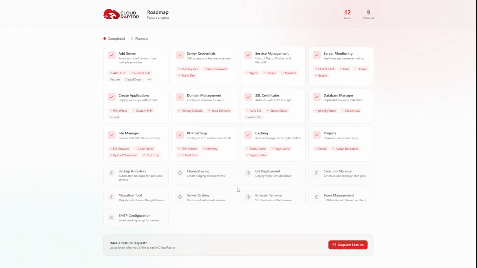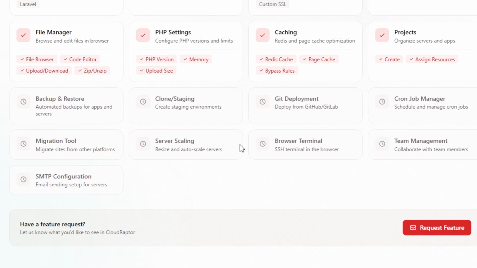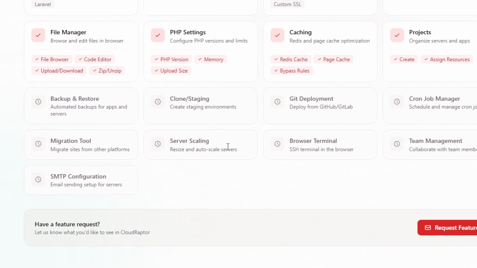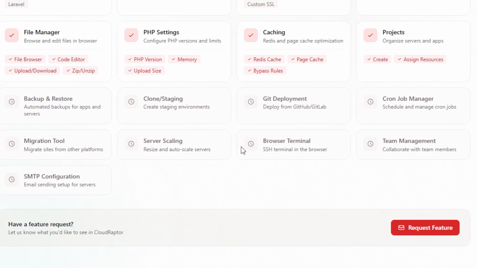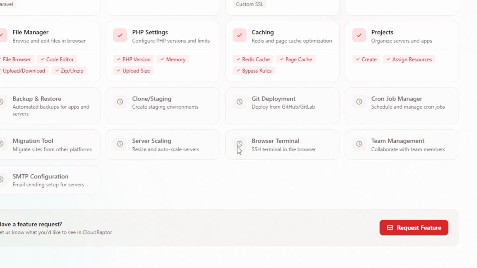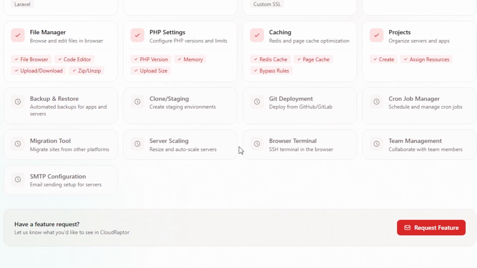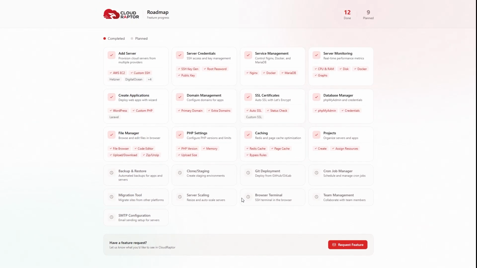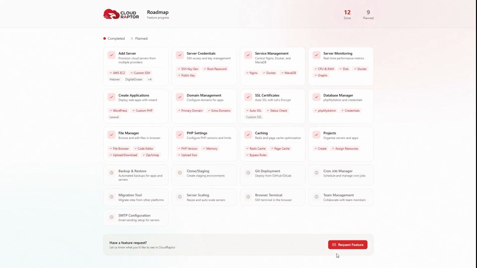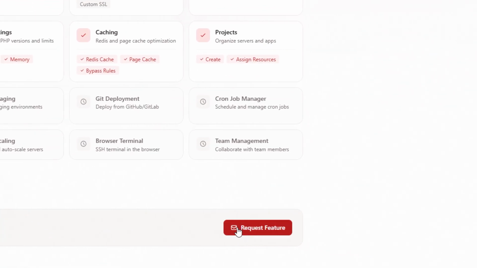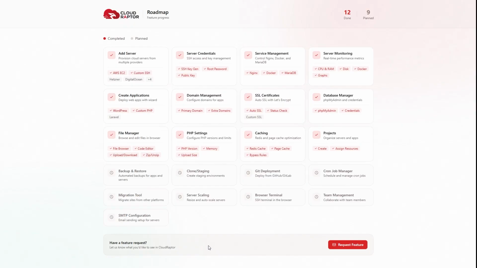The roadmap also shows several exciting features currently planned for development. This includes capabilities like automated backups, staging environments, Git-based deployments, cron job management, site migration tools, server scaling, an in-browser SSH terminal, and expanded team collaboration tools. This transparent roadmap gives users a clear view of how the platform continues to evolve and improve over time. And if you have ideas for new functionality, CloudRaptor also welcomes feature requests from the community to help shape the future of the platform.